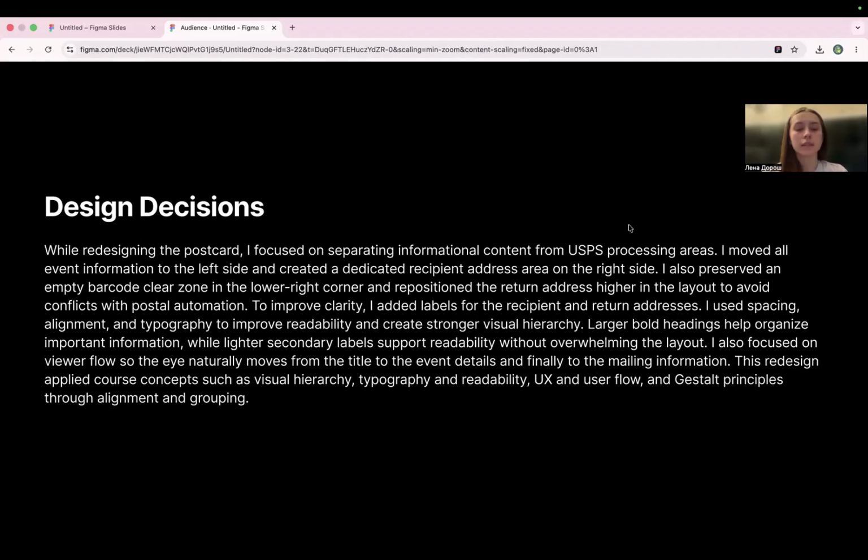While redesigning the postcard, I focused on separating informational content from USPS processing areas. I moved all event information to the left side and created a dedicated recipient address area on the right side. I also preserved an empty barcode clear zone in the lower right corner and repositioned the return address higher in the layout to avoid conflicts with the postal automation.